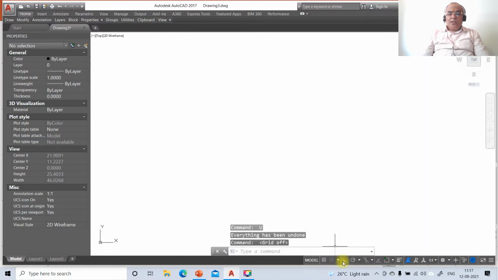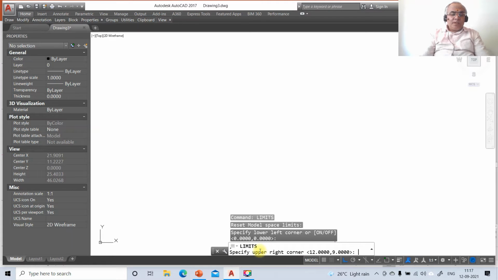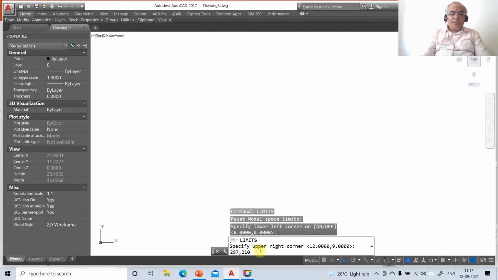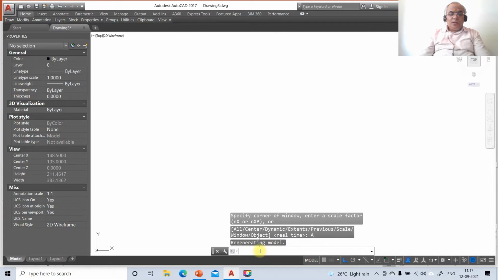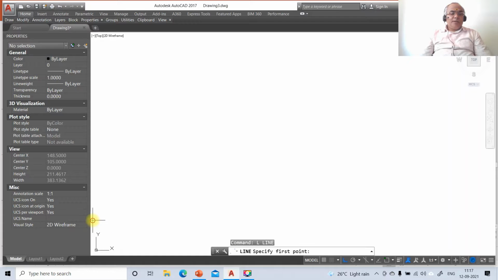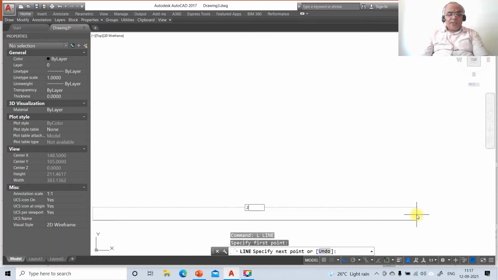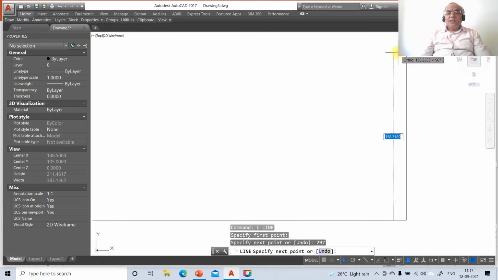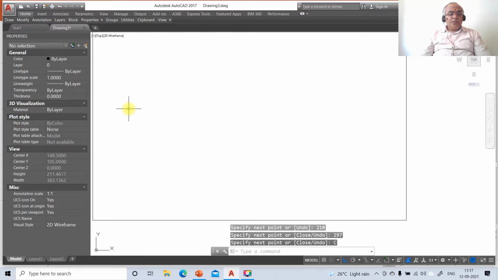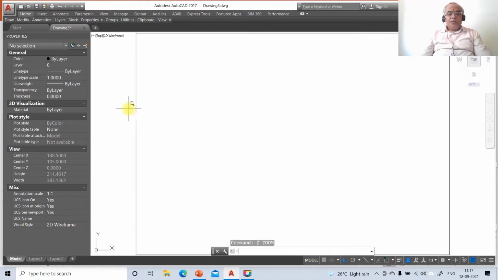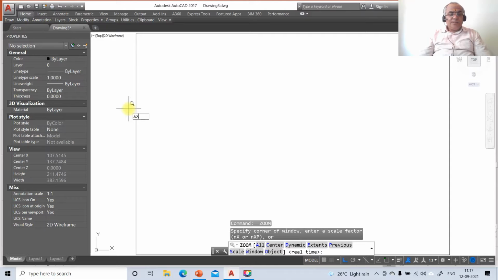So you just go to the command limits, the left corner, upper right corner is 297, 210. Then zoom all, then go to line, select some arbitrary point, take the distance as 297, select this and take the cursor to the top side and type 210, take the cursor to the left side and type 297 and then say close. Then go to zoom extents, zoom 0.6x.